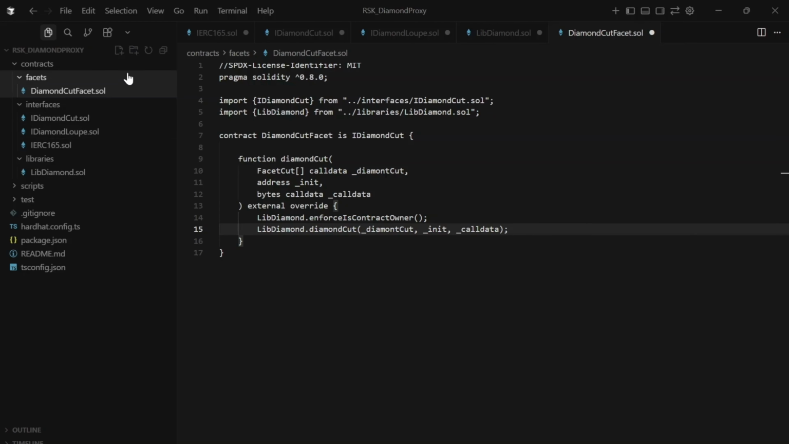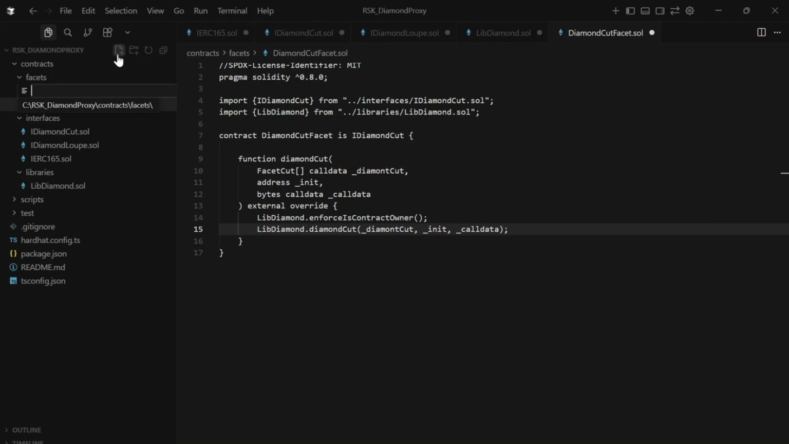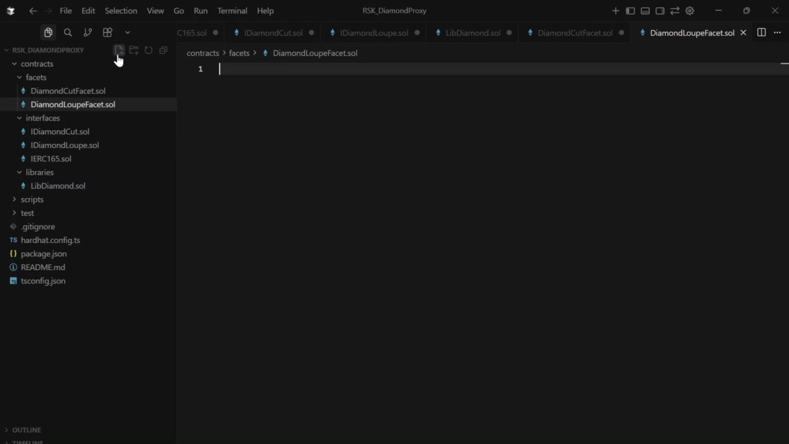And the second file that we'll be writing in our facet is DiamondLoupeFacet.sol. This facet will be providing read-only inspection functions for the diamond. It will allow users and tools to see all the facets, their functions, selectors, mappings, everything. Let's begin. Then we'll go on importing.